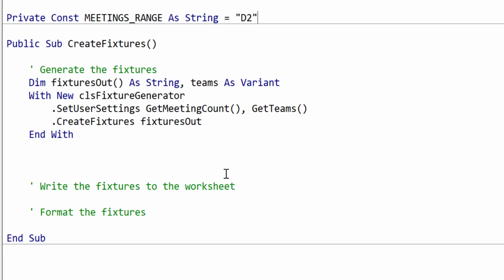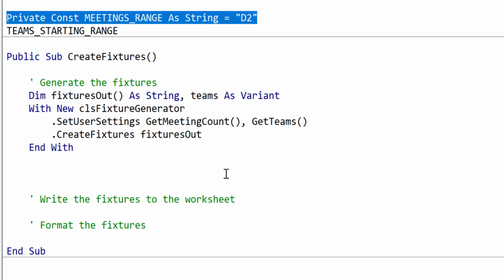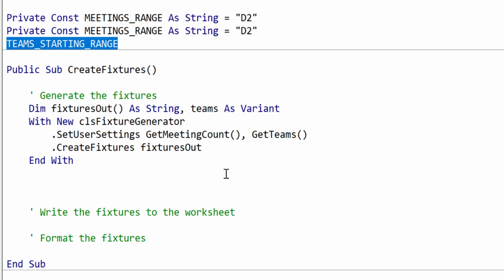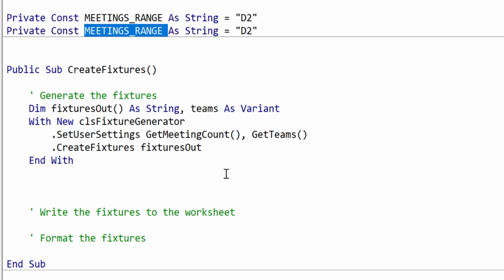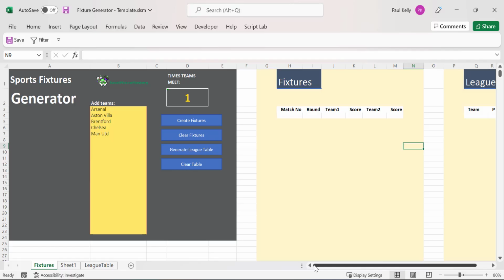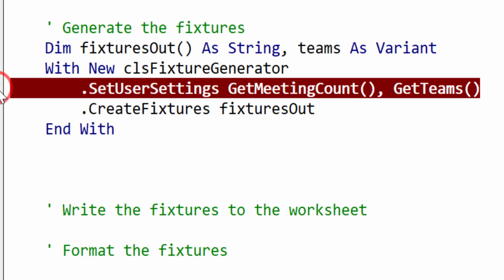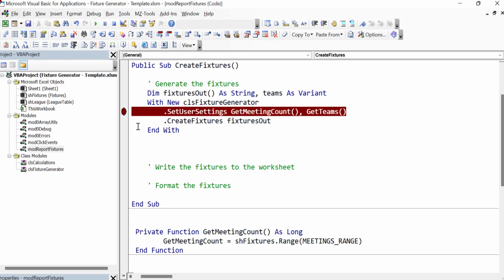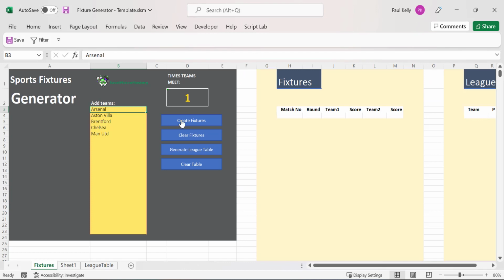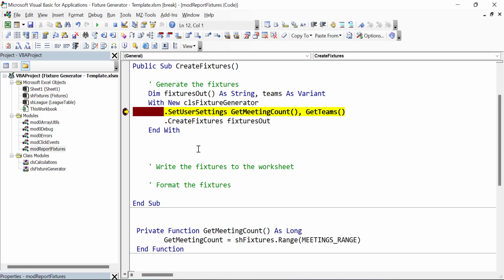Now we're going to just create this constant up here because we didn't create it already. And we'll just set a team starting range, and we can see that the value we're looking for is in cell B3. That's where the teams start, so we're going to put that in as our constant. So we add a breakpoint here that will pause our code as we're running it.